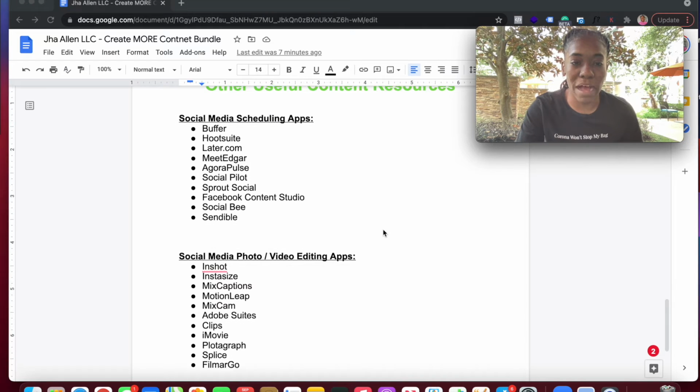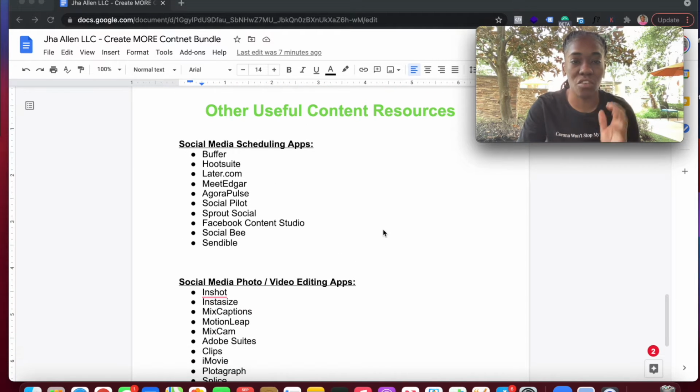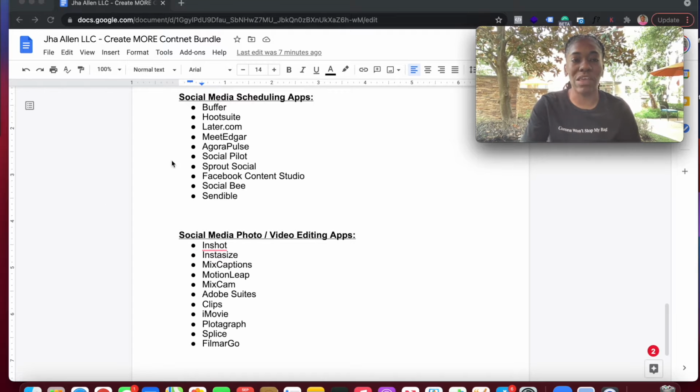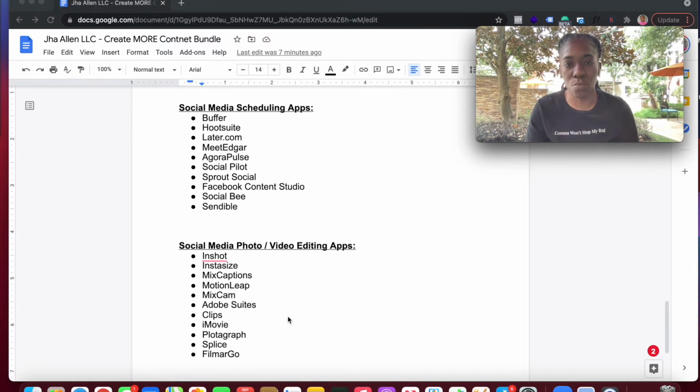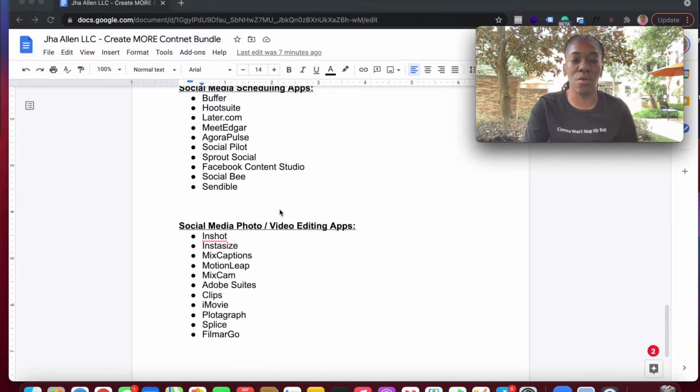In the last module, you already got this doc that talks about useful content resources, and I definitely recommend using them. But how I set this up was, the ones that I use personally that help me create my content, I listed first. So Buffer is a personal scheduling app that I use. And for the social media photo and editing apps, which you're going to focus on a lot in this module, these three softwares at the top I use on a daily basis. All of these are really good, but I positioned the ones I use at the top. All right, so let's get right into it.